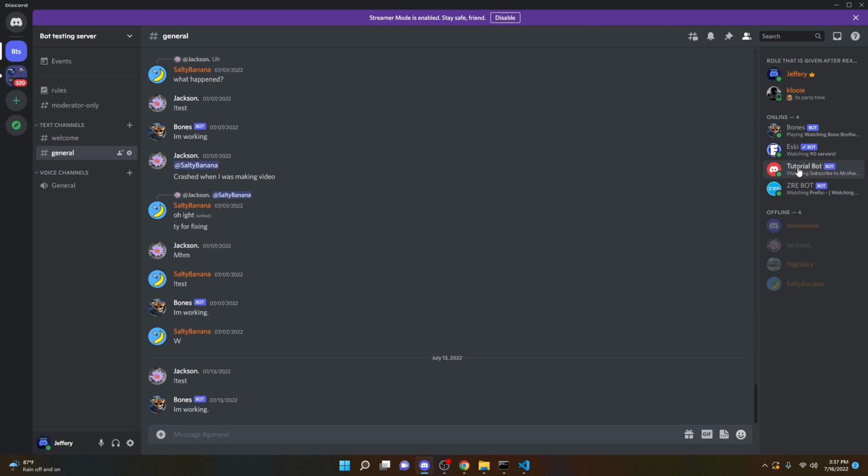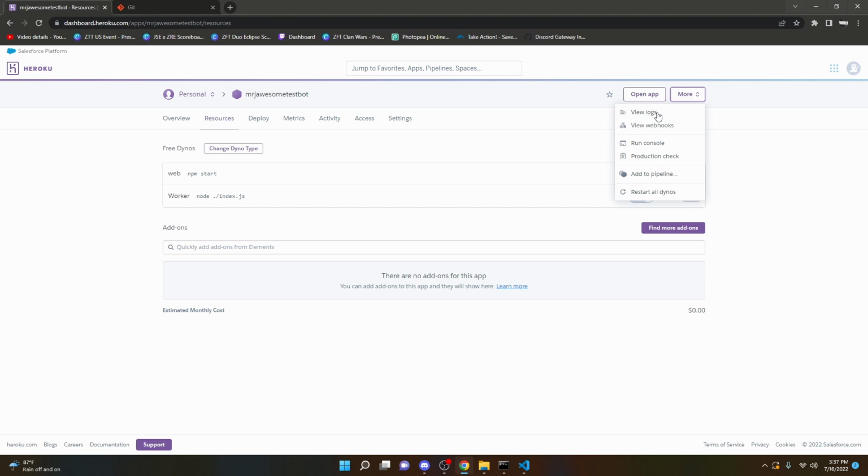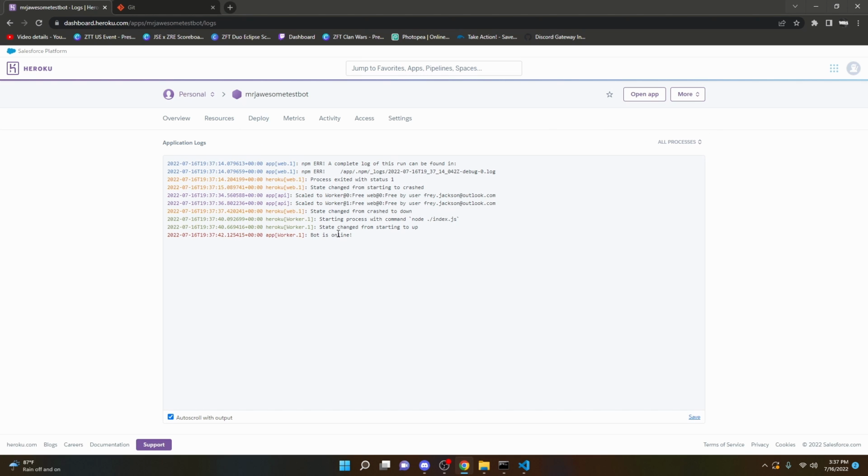All right, so if we've done everything right, the Discord bot will be online. And if you go into More, you can click View logs and you can see all of the logs. So this is where pretty much all the logs are going to be. Like if you console.log anything, this is where it's going to be. And it says bot is online.